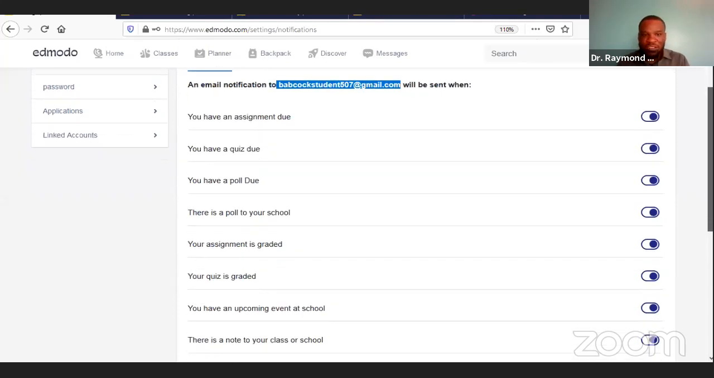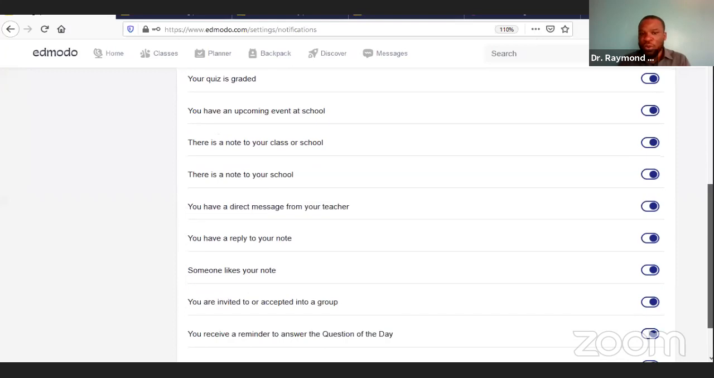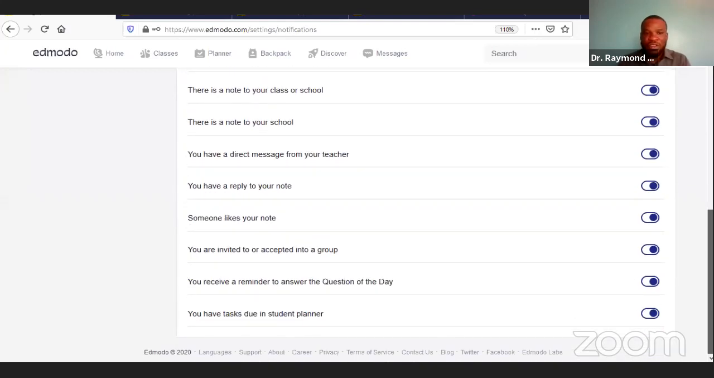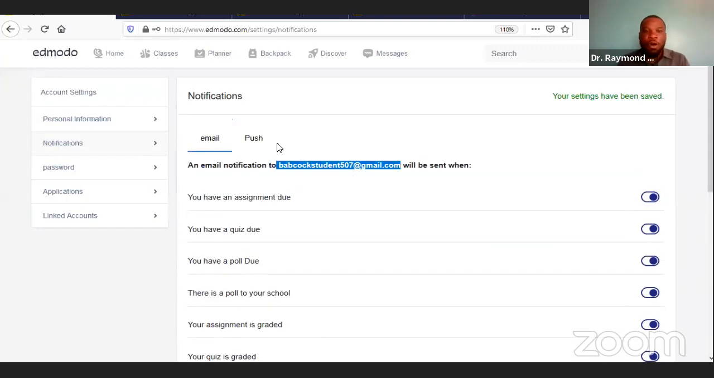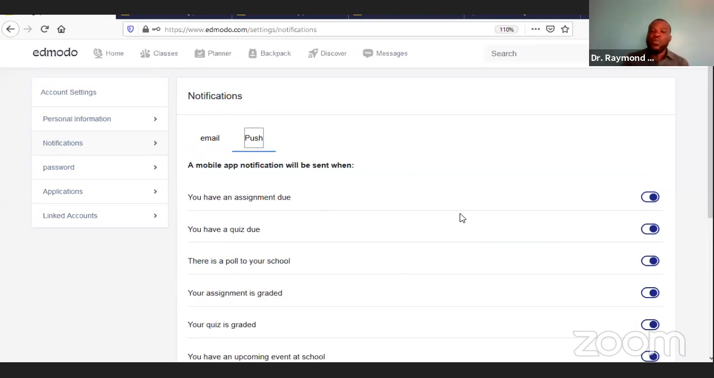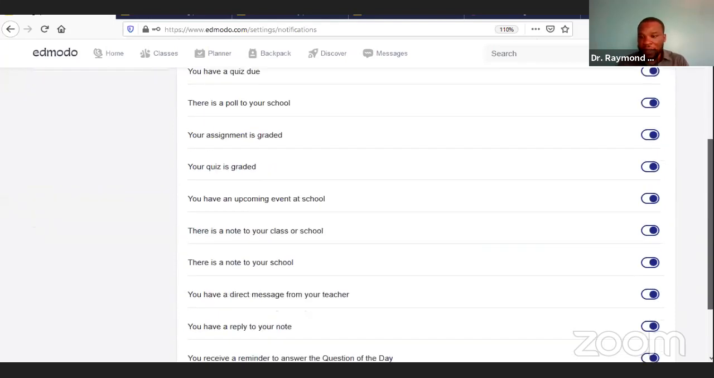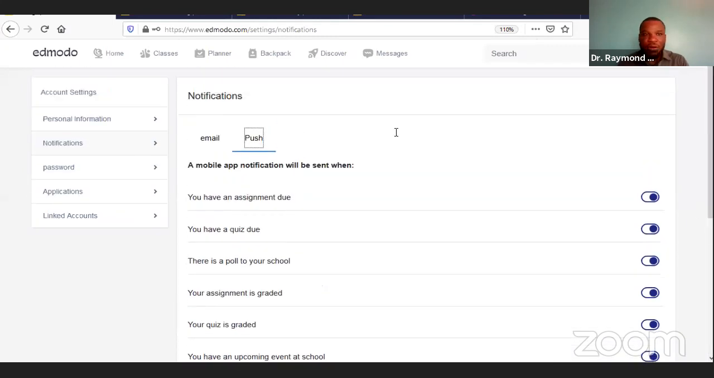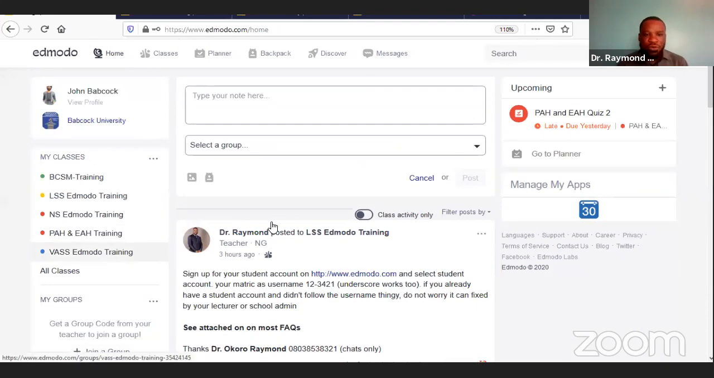All right. So you can just take a look at what is happening here. Like you have a reply to a note, somebody likes a note, you may want to turn this off so it doesn't pile up in your email and all that. So you can turn some things off. For push notifications, this will work best in your app. So if you set this right, pop-up notifications will begin to happen on the app that you saved on your phone, just like any other social media platform. Okay, so you pay attention to that. So that is how to set this up, and you are ready to move into your first class.